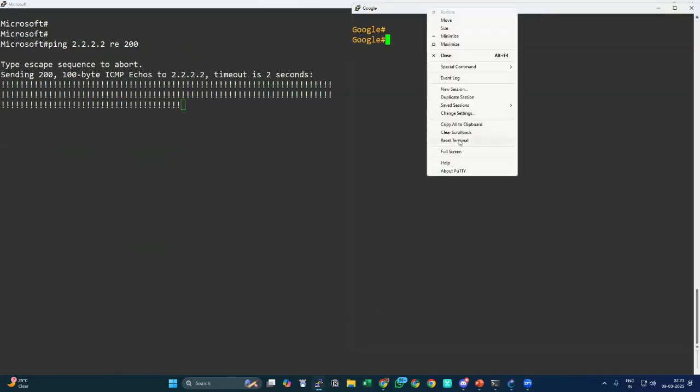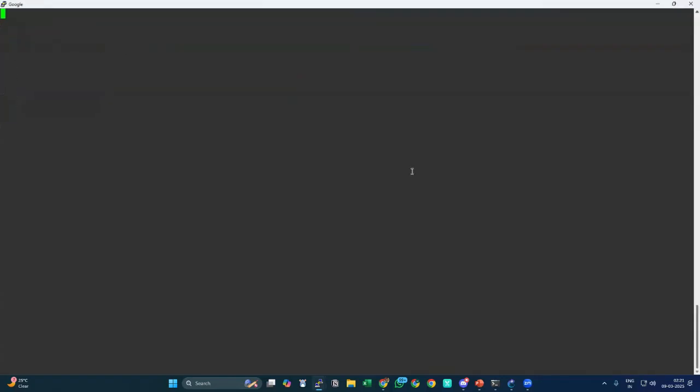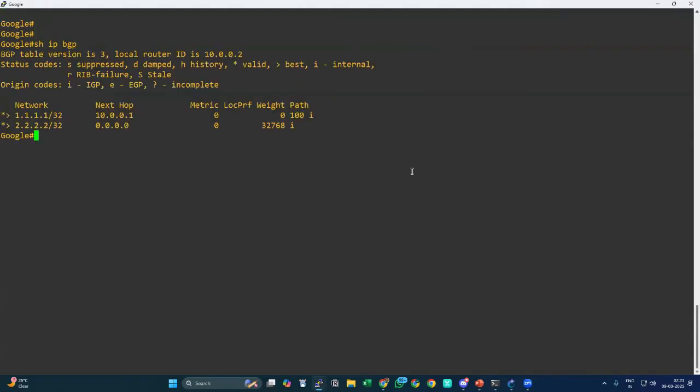Same way if I go to the Google side and try to see the BGP routing table. So 1.1.1.1, I'm learning from Microsoft. My next hop IP is 10.0.0.1, from which I'm learning it. 2.2.2.2, which is the loopback IP address of my router, I'm not learning, but I'm advertising this route to my peers. So the next hop is 0.0.0.0. Okay. So I hope this is clear to everyone. This lab is to do network advertisement in the BGP routing table to its peer. Okay. See you in the next.